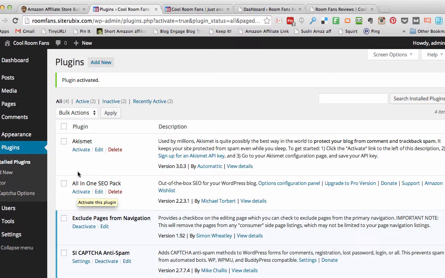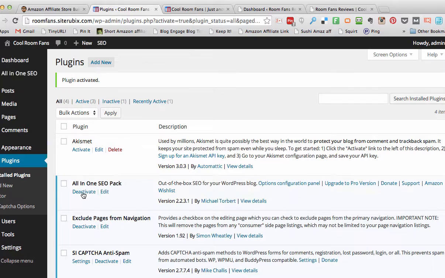All-in-One SEO Pack and Akismet. All-in-One SEO Pack helps your WordPress blog get found in the search engines. And Akismet, well, that one helps reduce spam as well. Very similar to this one. So I'm not going to activate it for now, because I already have one activated. But I'm going to go to Add New plugin, is what I'm going to do.